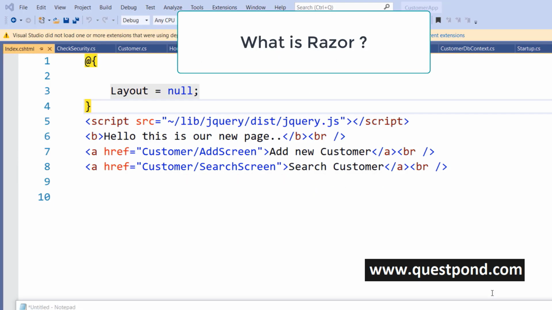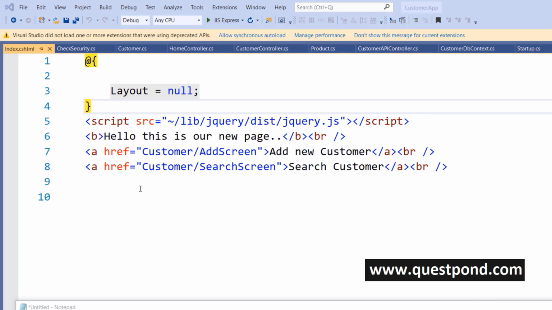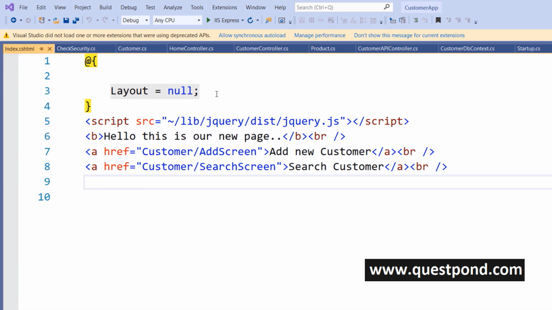Explain what is Razor. Razor is nothing but a view engine. It is a markup syntax which helps us to write HTML and server-side code using C# or VB.NET. So it helps us to write server-side code and HTML in web pages, right? For example, here you can see I can mix up HTML and C# code by using Razor.